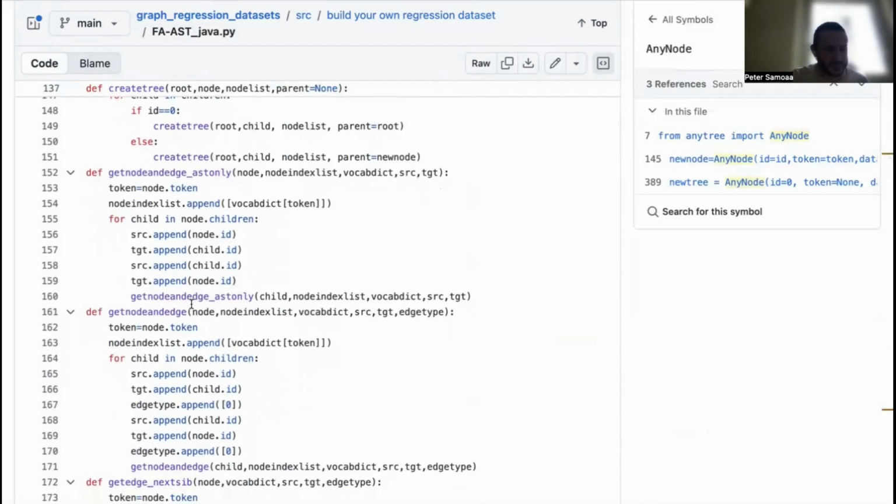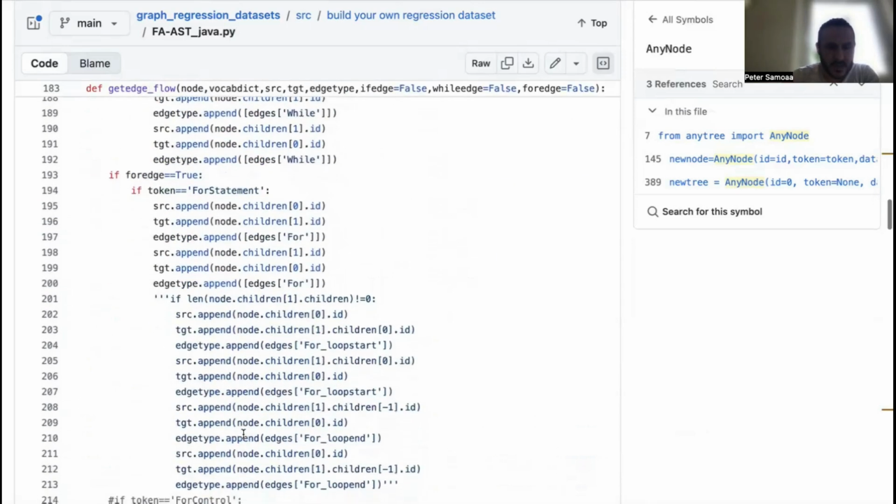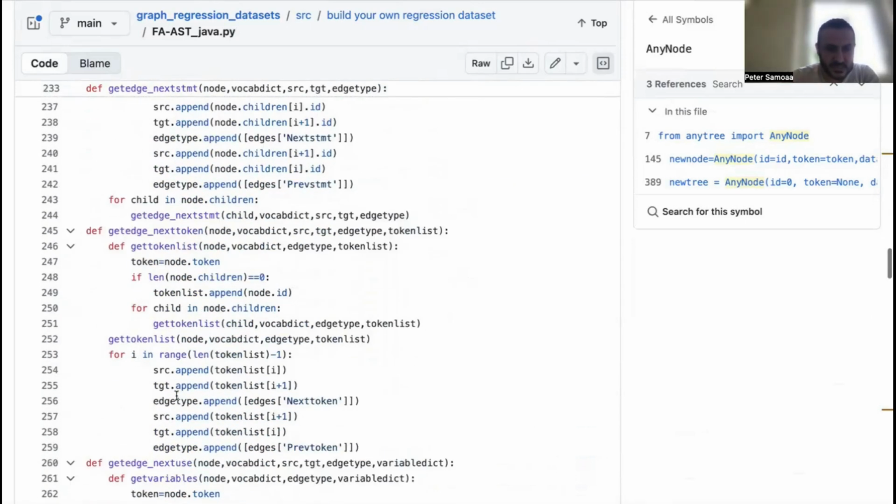Afterwards, what we are doing is basically adding the edge constructions. The script starts with a parent-child AST edge, then it adds several extra edge families. So we have next sibling here. For example, we have the control flow edges, like for if, while, and for constructs. Then we have the next statements and next token and so on. So the core idea of the flow augmented AST representation is to keep syntax, but also inject execution-relevant structure.